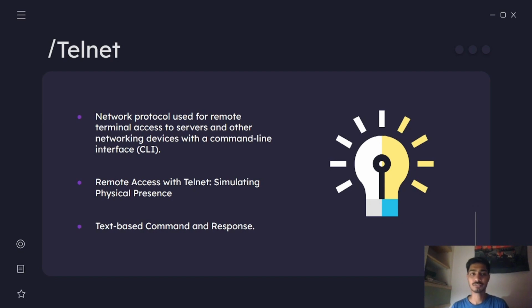So now first we'll talk about Telnet, and Telnet is basically a network protocol used for remote terminal access to servers and other networking devices with a command line interface. Using this network protocol, we can access the command line interface of other devices using some remote system. It provides us with various features.